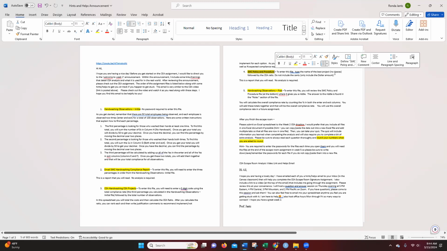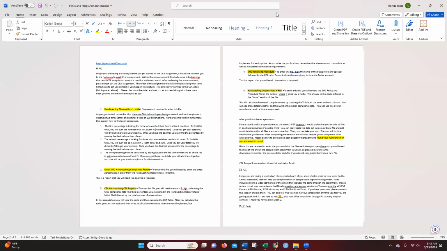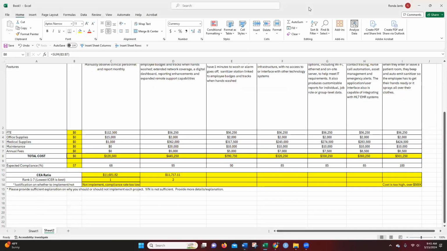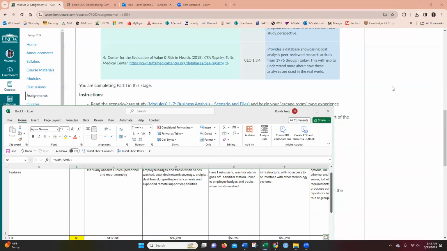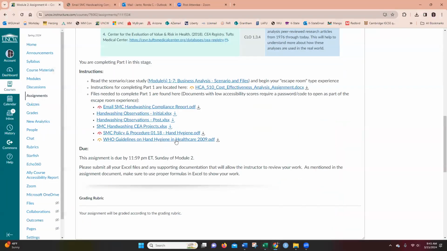And we are going to enter the name, like I said, the best project, no spaces, followed by the CEA ratio, do not include the cents. And so we're going to go into that next file. So let's head out and make sure we save this up, because this is the one we're going to submit. We are not going to submit that, so we can be done with it. And then this is that policy and procedure. And we're going to open it up.